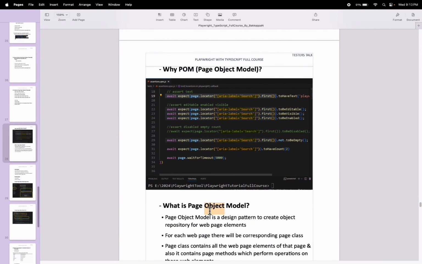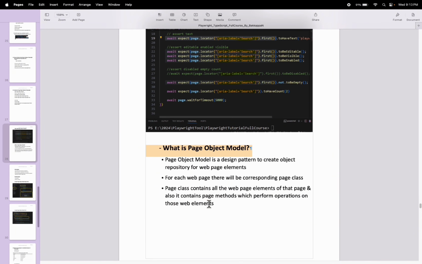Let's understand what is page object model. Page object model is a design pattern to create the object repository for the web page elements. For each web page, there will be a corresponding page class created in the Visual Studio Code. And each page contains the web page elements, and also it contains the methods which will perform the operations on the web page elements. So this is a bit about what is page object model.